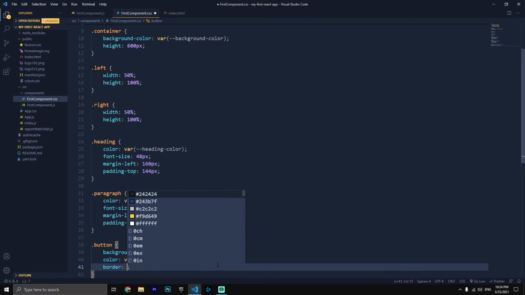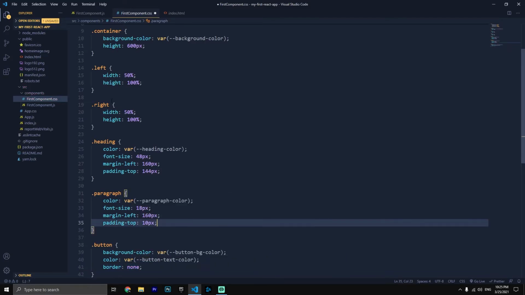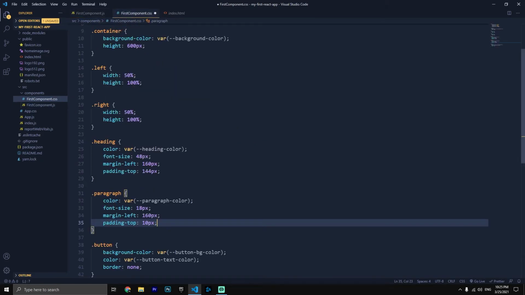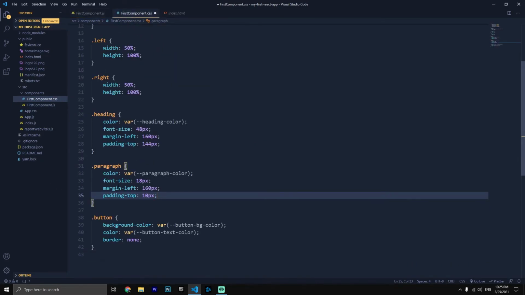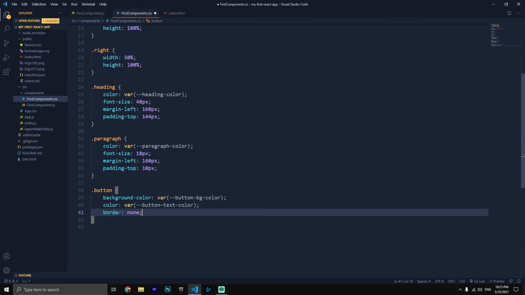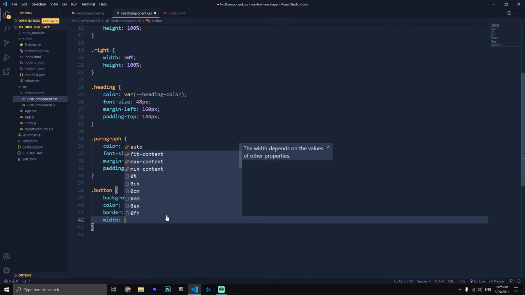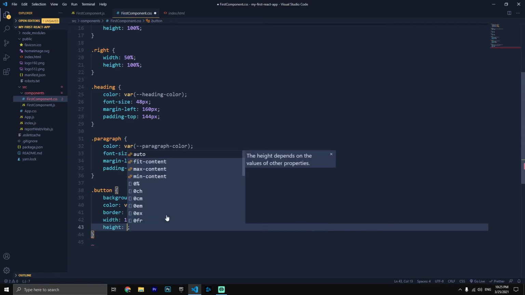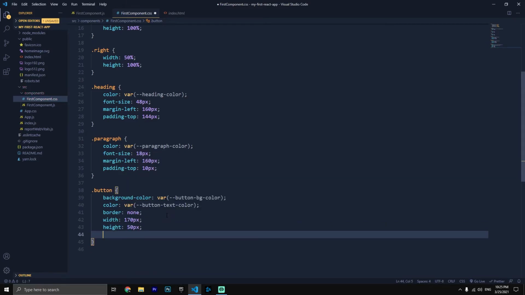It's going to have no borders, because if you use the original button element without creating your own, which is not that easy, so if you just use this way of creating a button, it's going to have borders and some other stuff on it. We're just going to delete all of that. So first, border none. We're going to add a width of 170 pixels. We're going to add a height of 50 pixels.